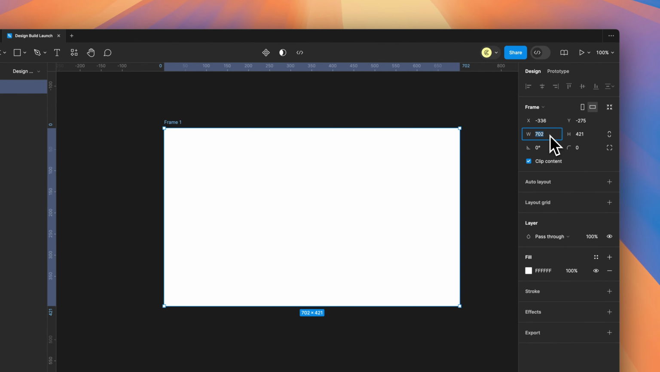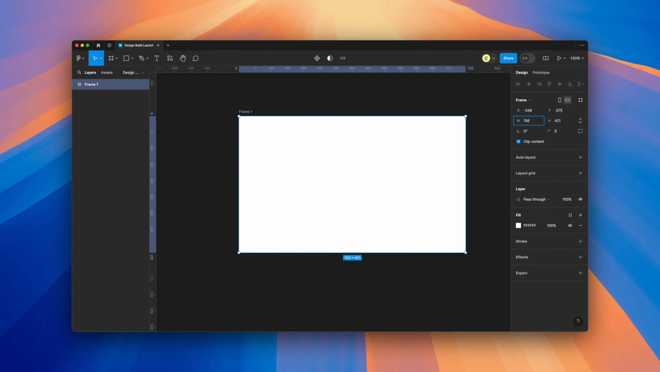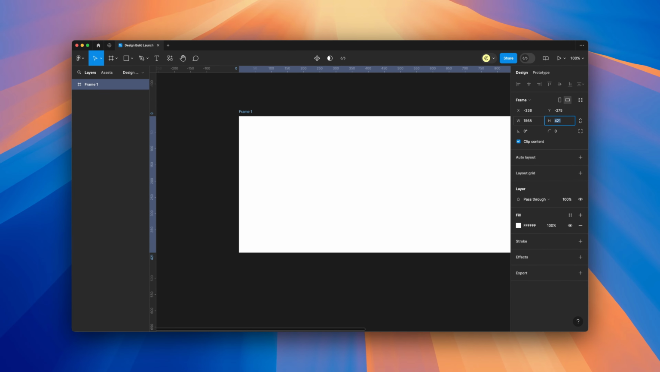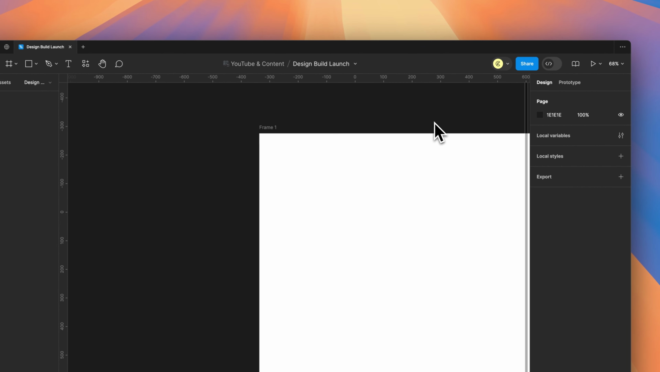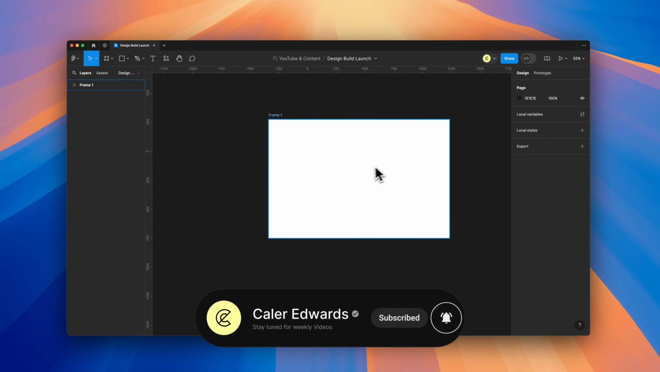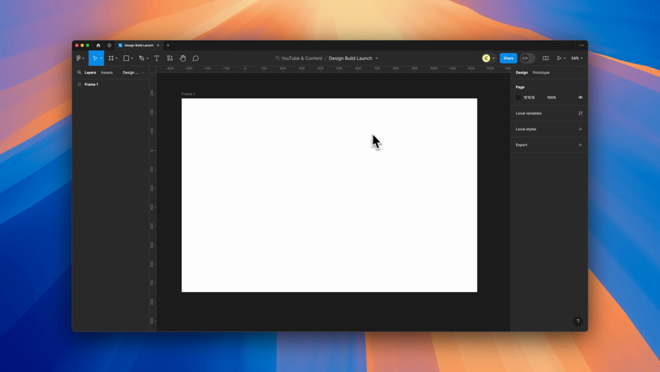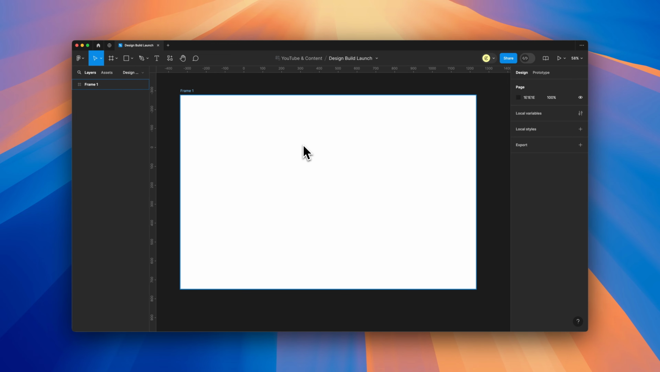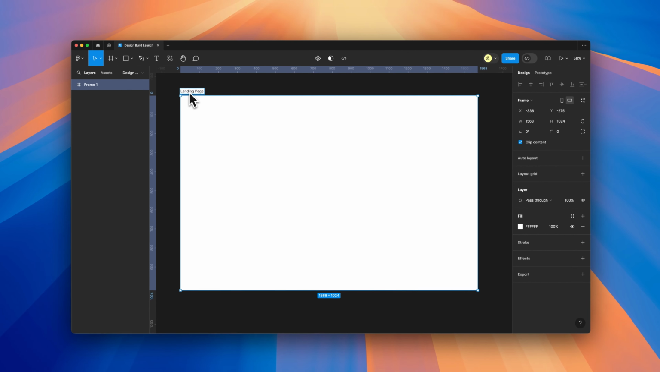I personally like to use a frame that has the dimensions of 1568 by 1024. You can use a different frame of a different size, but I would recommend following along with this if you want to do exactly what I'm going to be doing. And this is just a preferred screen size for me. It really helps me visualize stuff when I'm designing. So I'm just going to call this landing page.